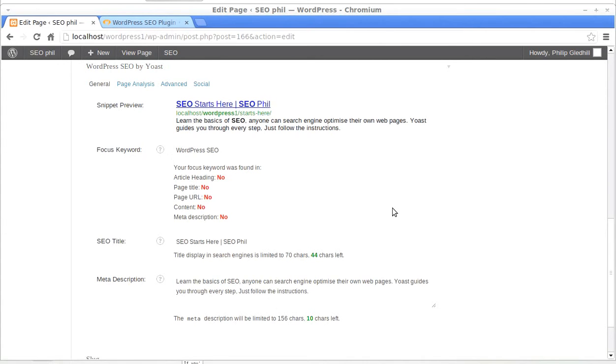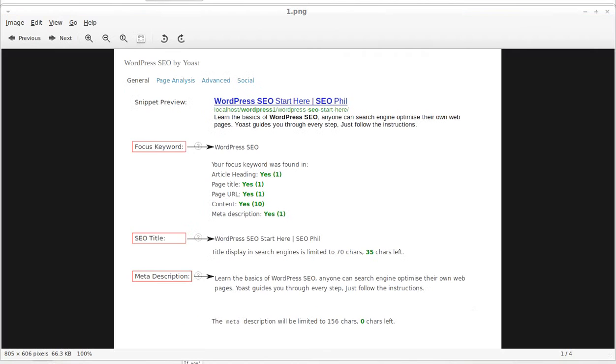So, what do you need to do? There are some important points. There's a thing called a focus keyword. Your focus keywords are just the keywords you want Google to rank your site for. So if you're a plumber in Leeds, your focus keywords might be plumber in Leeds. If you're a life coach in Halifax, your keywords might be life coach in Halifax. So look for WordPress SEO by Yoast, click the General tab, and where it says focus keywords, type your keywords in there.